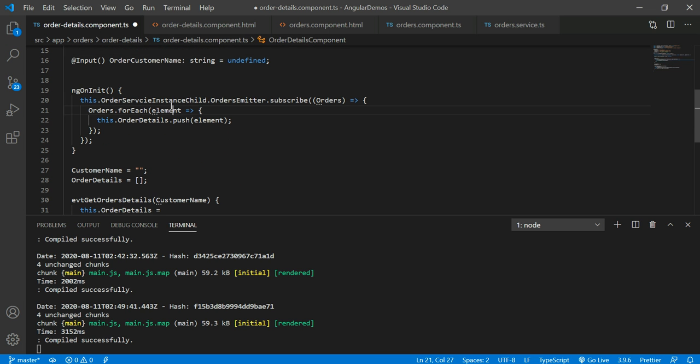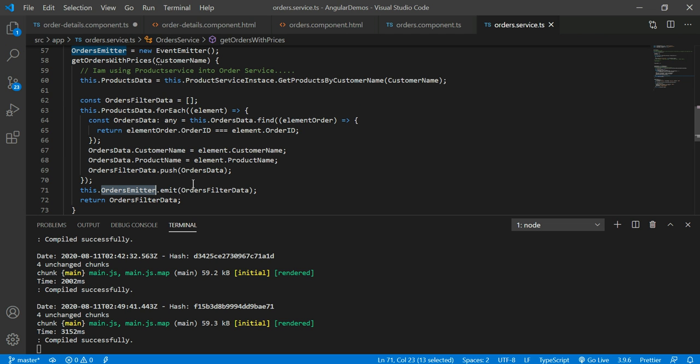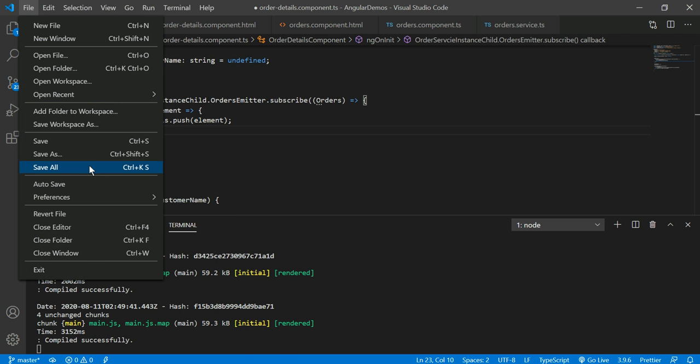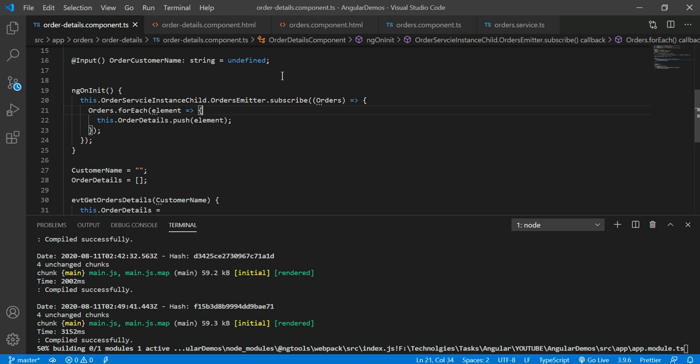So the main thing is you are emitting the data in the order service, and you are subscribing to that order event emitter in the order details. That's it. Only two places we have to modify the code. Okay, now we will see that output.